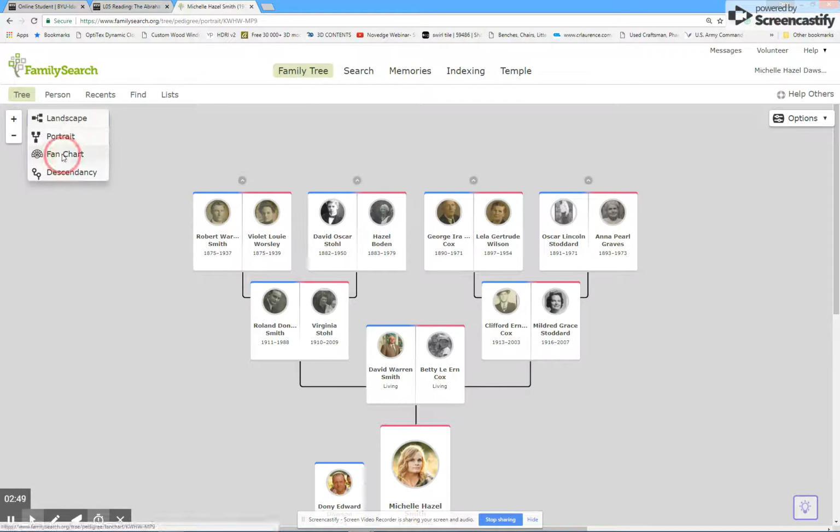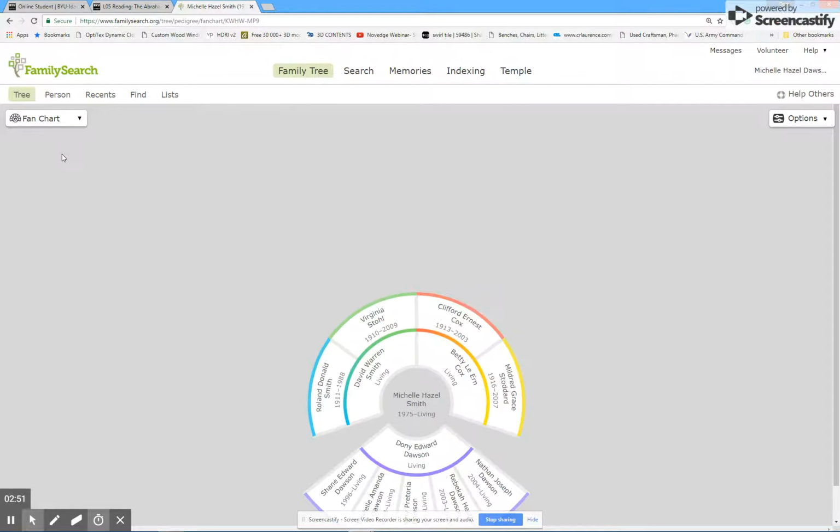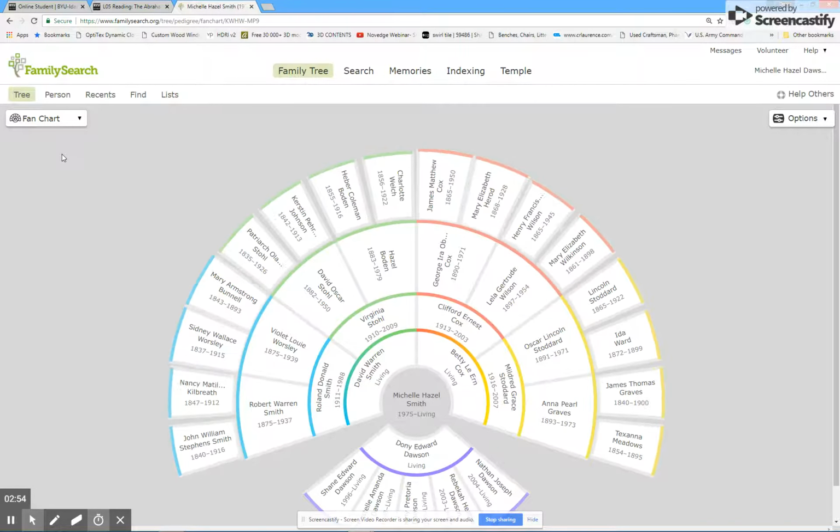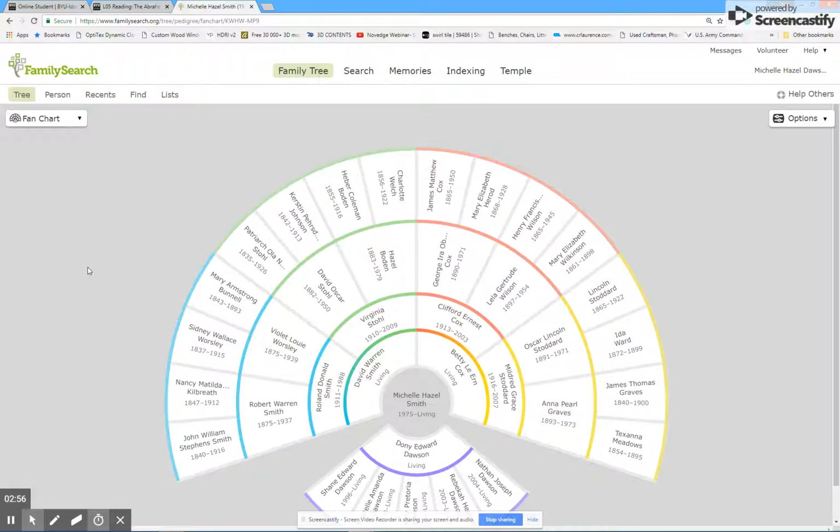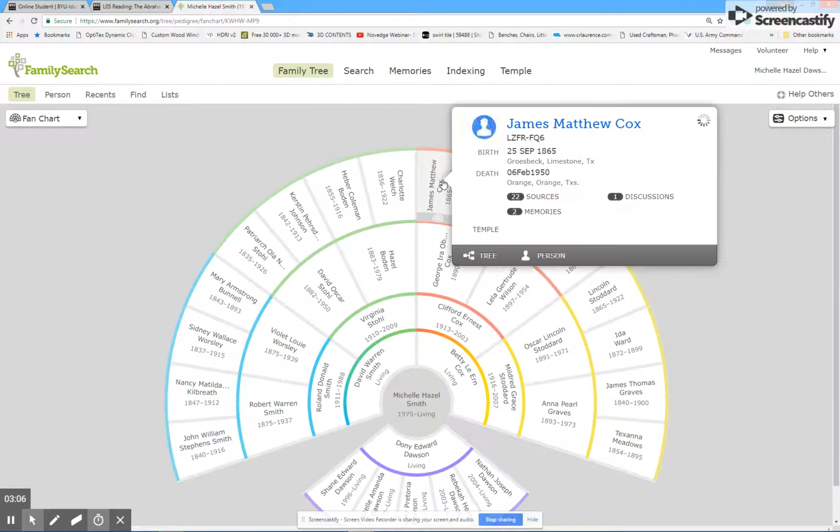And then fan chart is another way to view the tree in this circular shape. And so here I like that I can have a quick, easy view of all of my grandparents. And I can just click on one to actually see their card and then open their page.